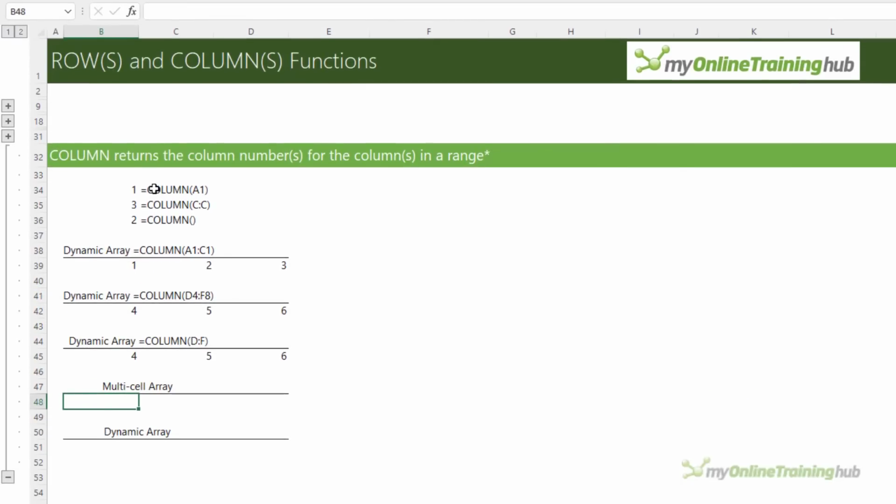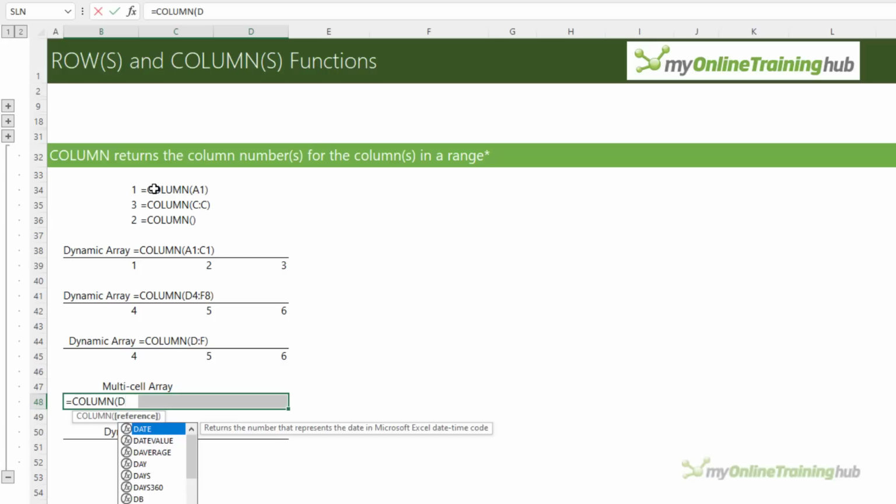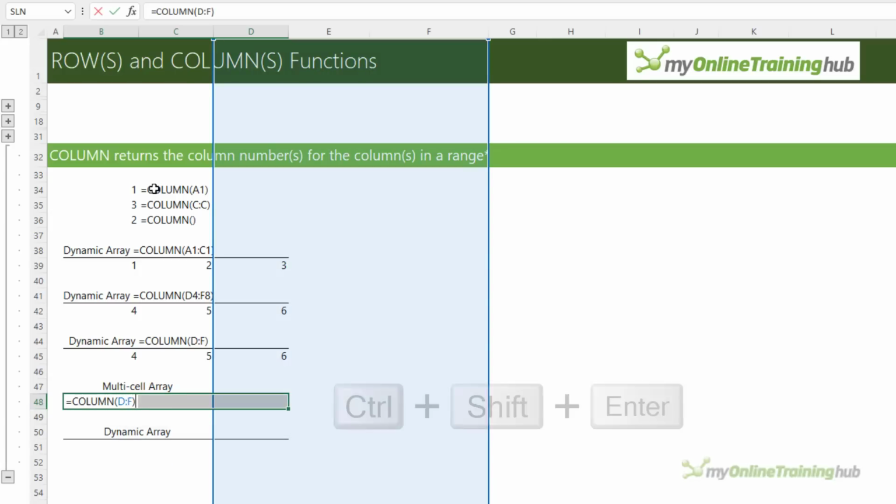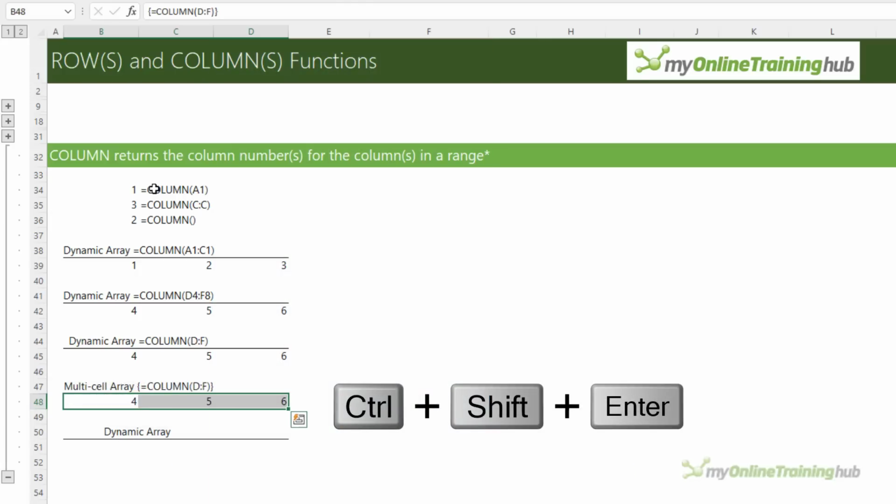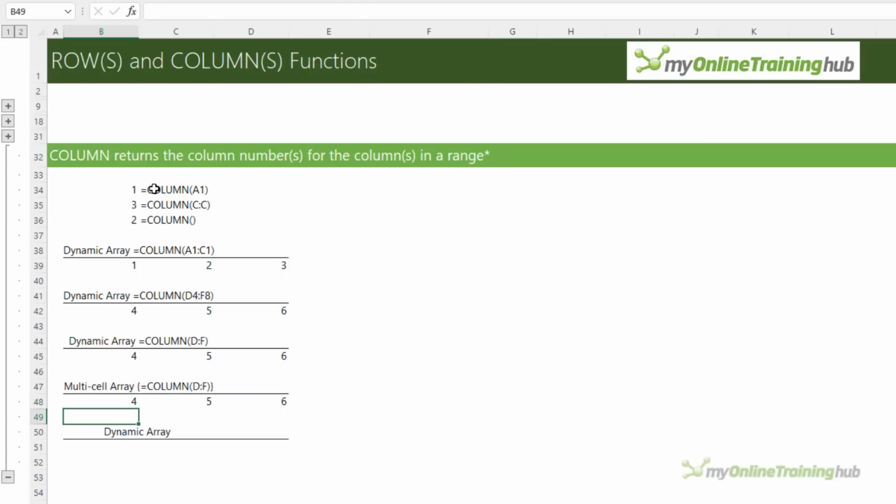If you're using Excel 2019 and earlier, then you need to select the 3 cells first, then enter the formula D through F, and complete it with Control Shift and Enter. We get the same results.